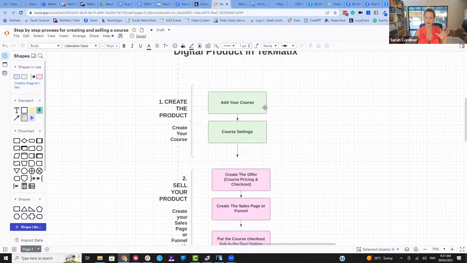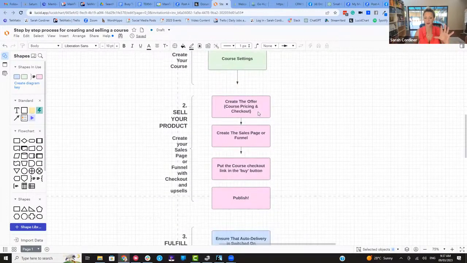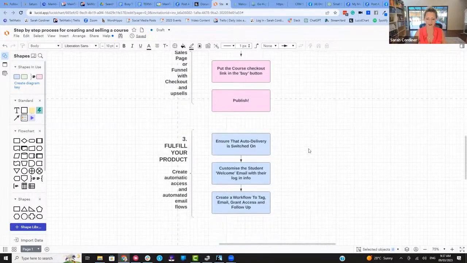The first thing we're going to do is actually add the course. And then we're going to tidy up the course settings so that our course area looks nice. It's going to present nicely to our students. From there, we're going to look at how we actually sell our product. We're going to create the checkout. We're going to create the little landing page, and we're going to make sure that the landing page buy button connects to the checkout. I'm going to be showing you exactly how to do that.